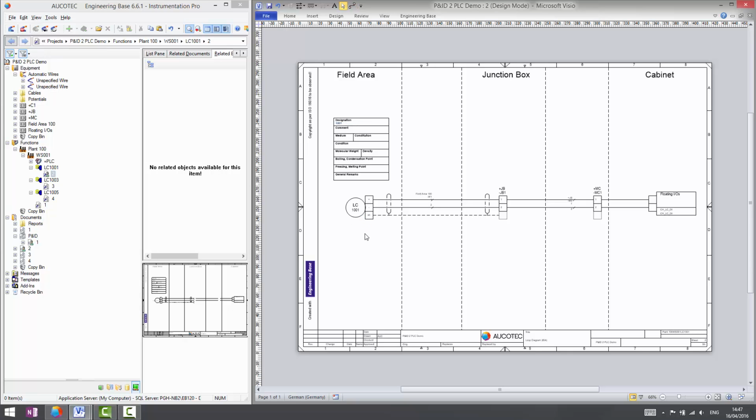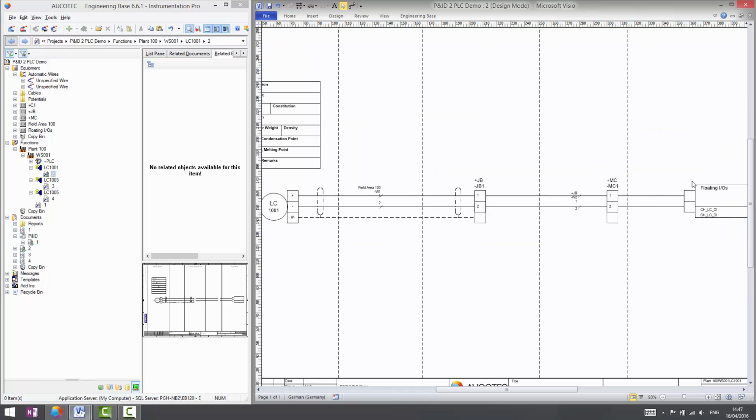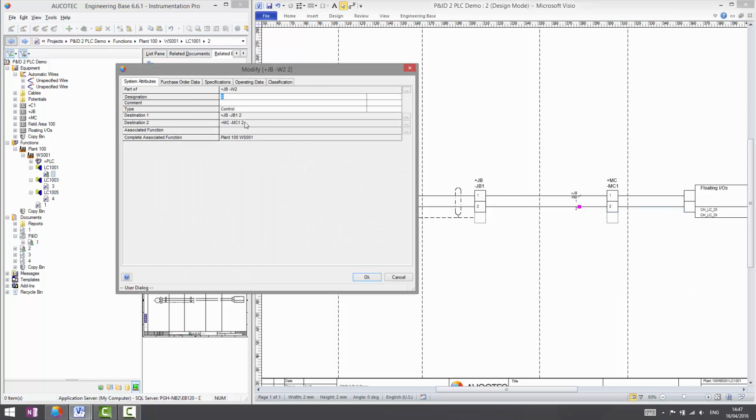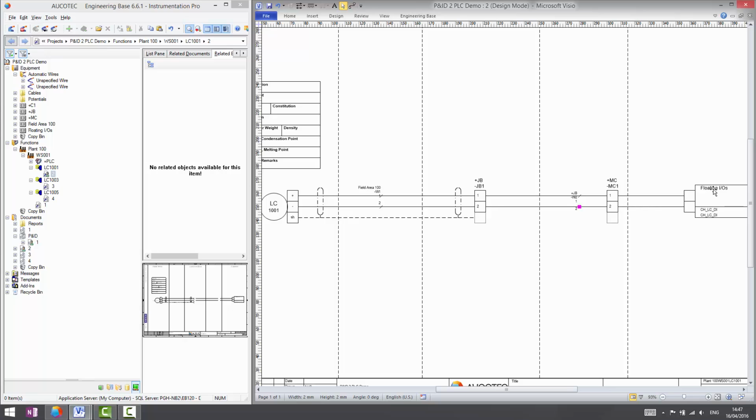you can see that the sensor is merged. Wires are numbered 1, 2. Junction box terminals are numbered 1, 2. Wire and cable between the junction box and marshalling cabinet, the wires are there. Each wire can be opened and you can see the destinations are there. And the terminals and the floating I/O have been created.